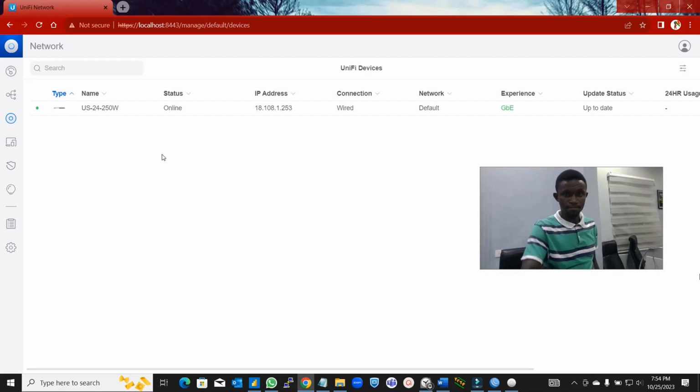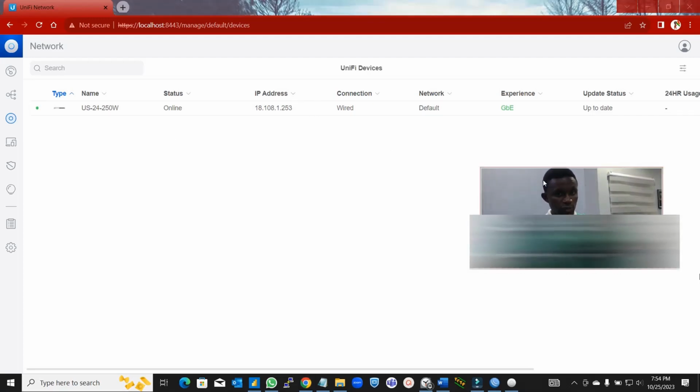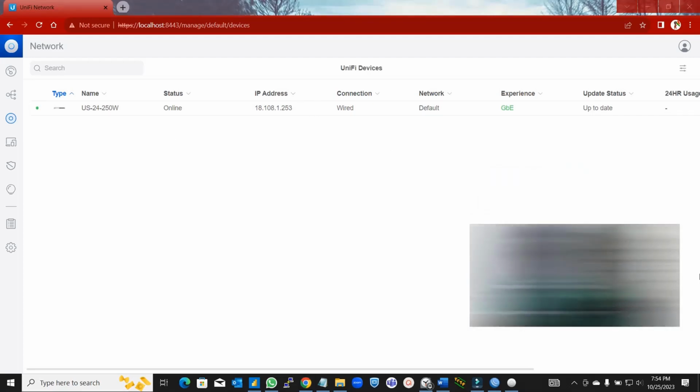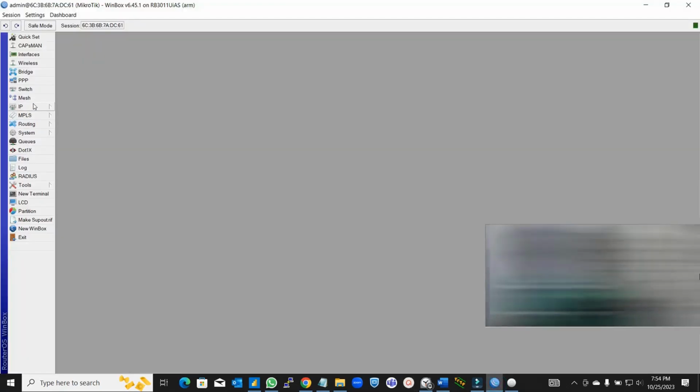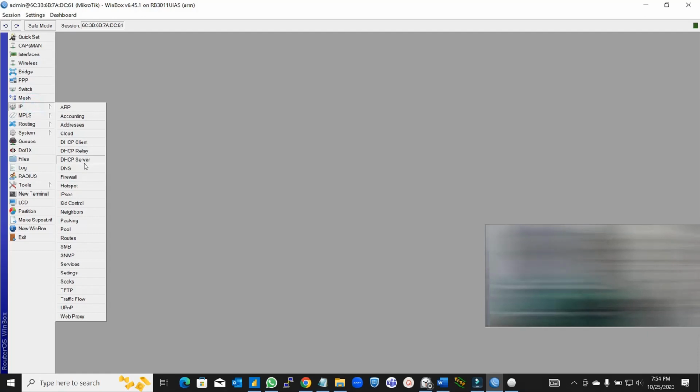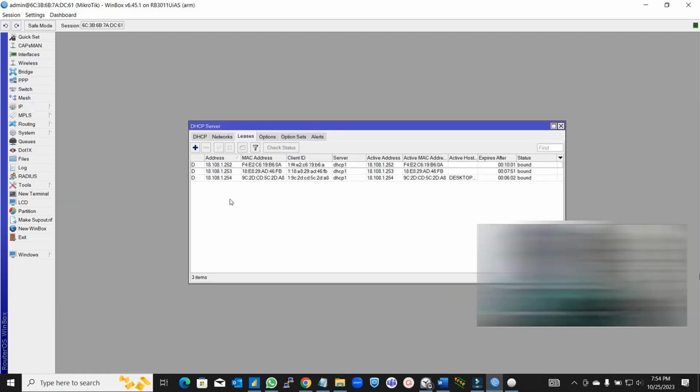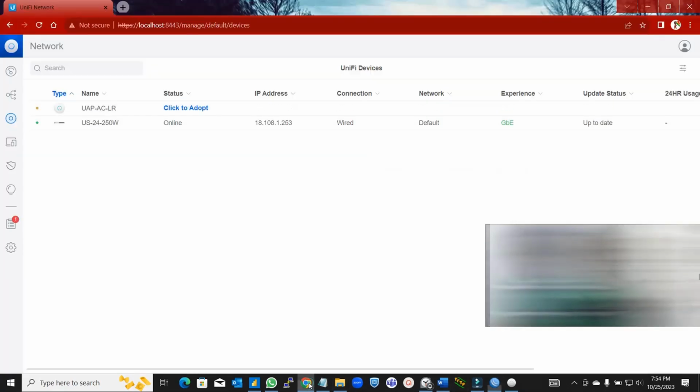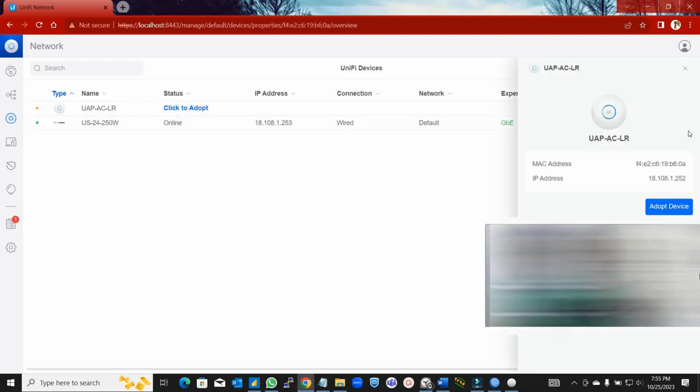Okay. Let's wait for it to finish booting and come on, then get an IP address also. It must be given an IP address. Currently we have two IPs, good. So it has been given an IP address. That's F4E2, its MAC address. Now let's look into the controller. Yes, there it is, the UAP AC LR. So just simply click to adopt it.